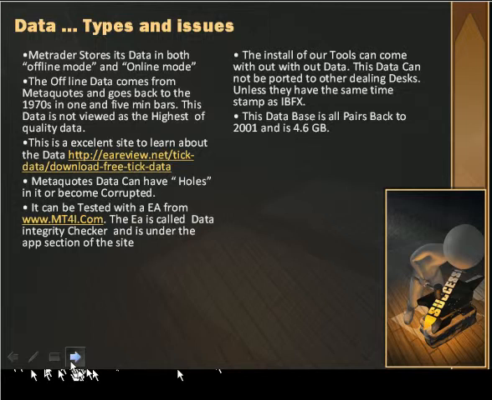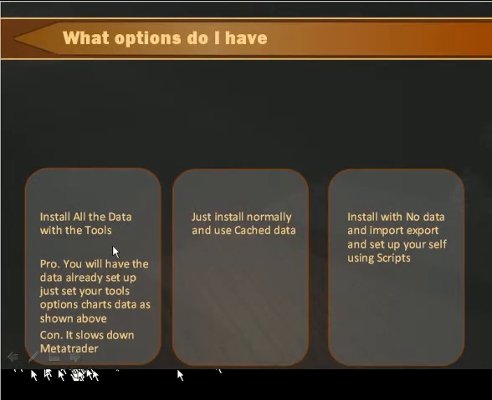The installer of our tools can come with or without data. This data can be ported to other dealing desks unless they have a different timestamp than IBFX. The database for all pairs going back is 4.6 gigs, another 4.6 gigs if you want the historical data. So you can install the data with the tools. You'll have data already set up on your charts and options, but it'll cause it to go slow. Just install the cached data. That will be 4 gigs less data. Or install the data and import and set up yourself using scripts.